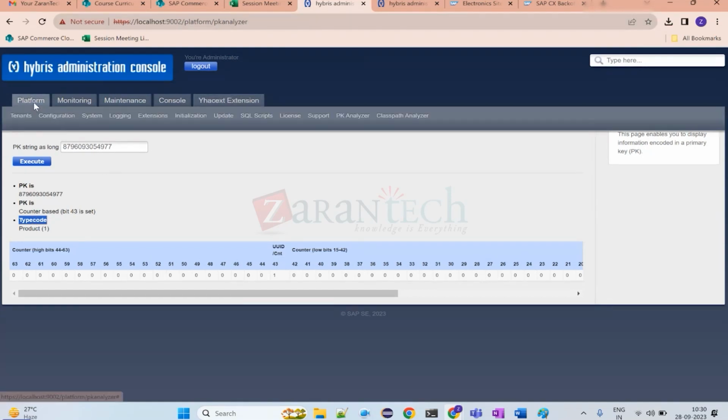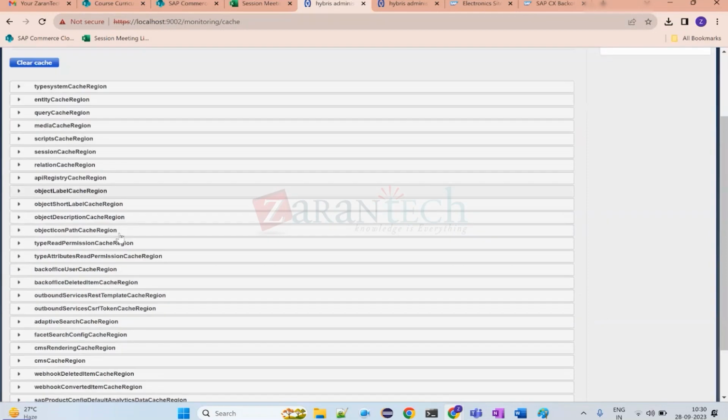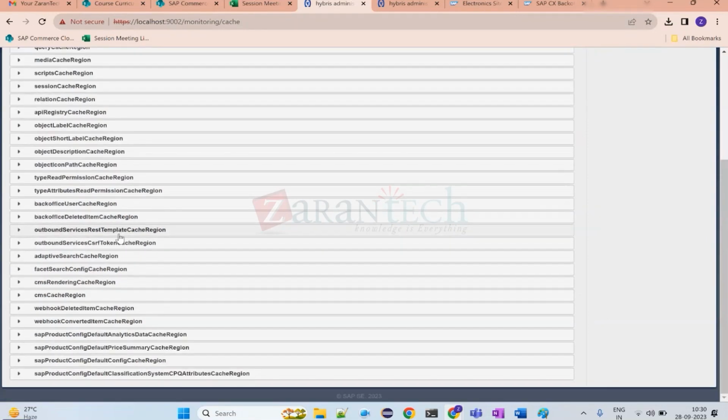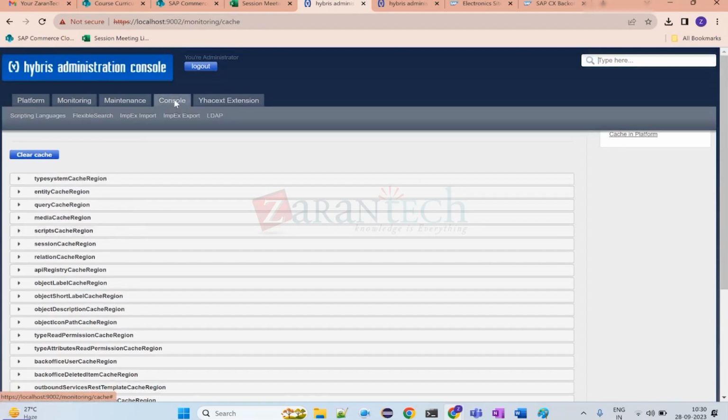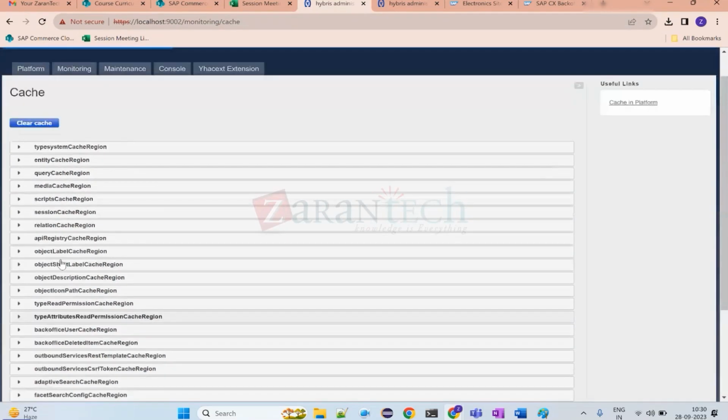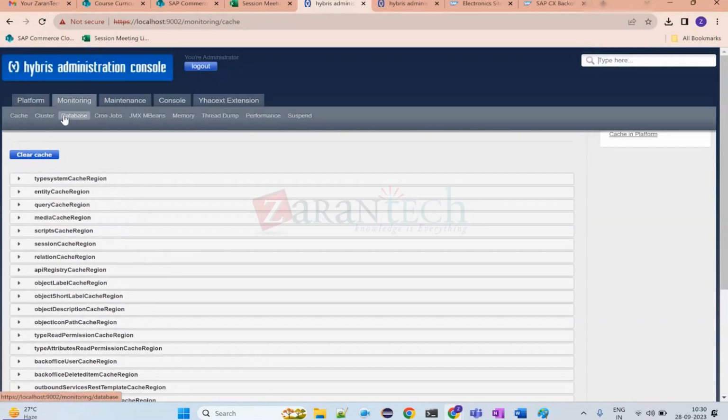After that, in the monitoring tab, we have cache. If it is enabled, then it will show what the different caches are. Generally you cannot see cache from here. Generally we can see the cache from the scripting language. So cache is very minimal to see. The maximum thing you can see here is cron jobs.